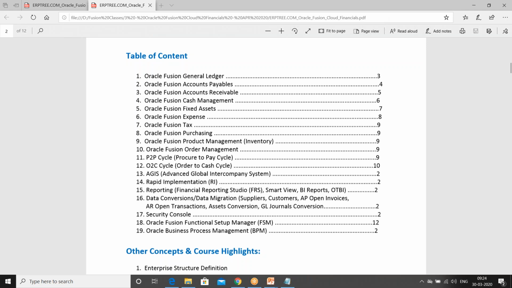Since most clients use SCM applications along with finance, that is the reason I included P2P and O2C. Otherwise, we should not touch those either, since the course is related to finance. So that is the reason we are not including it. Okay, that's a completely separate offering.